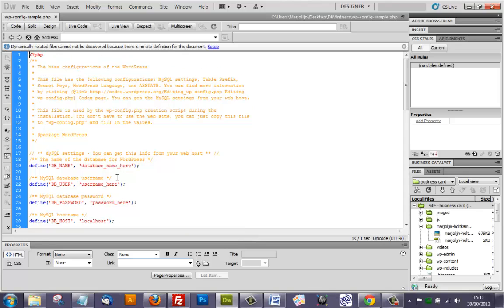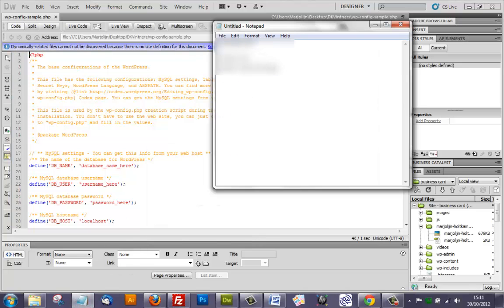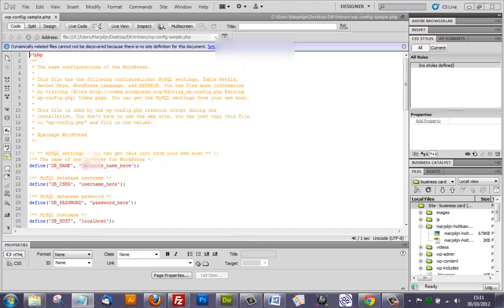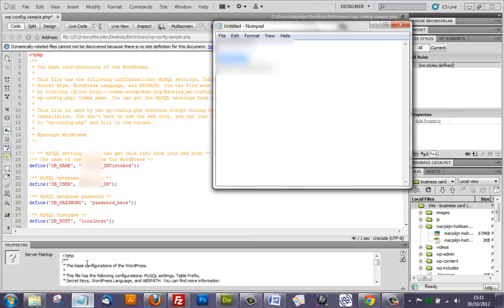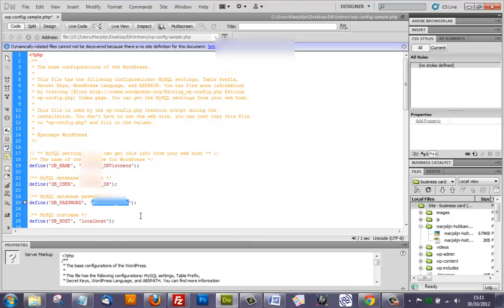As you can see, WordPress is asking for the database name, the username and the password. So I'm going to go ahead and copy these in there. So this is the database name, username. Make sure that there's no spaces. I've obviously accidentally got a space in there, so I'm going to delete that space. And then lastly, I'm copying the password.